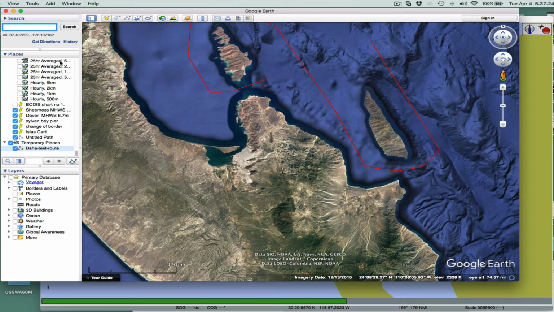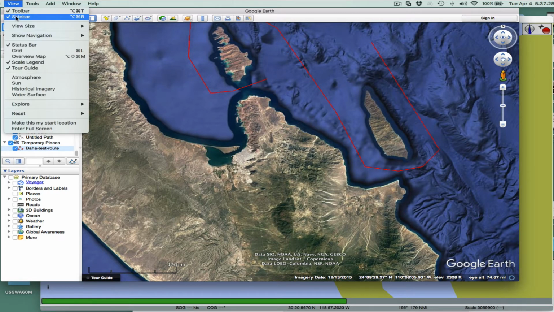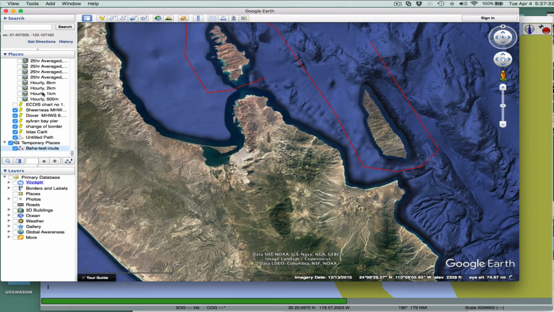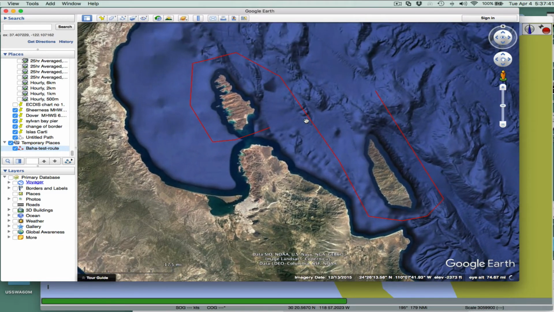Now this whole panel could be hidden. That's up here, View Sidebar. So you have to have that sidebar open there on the left to see this. So here it is, Baja Test Route, and you see it's over here, and you can confirm that's it. You can turn it on and off with a check mark, on and off.